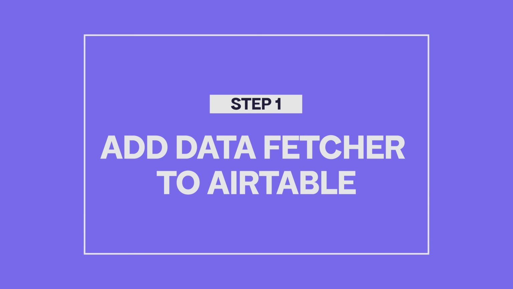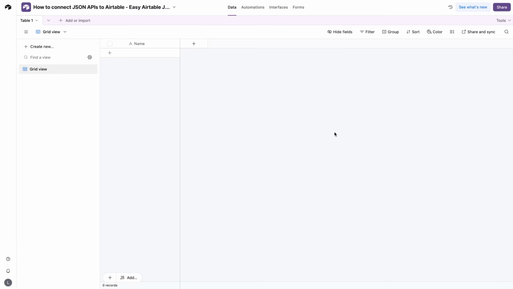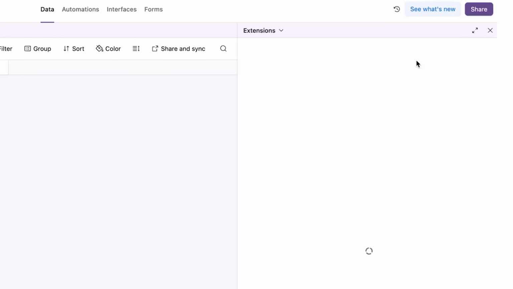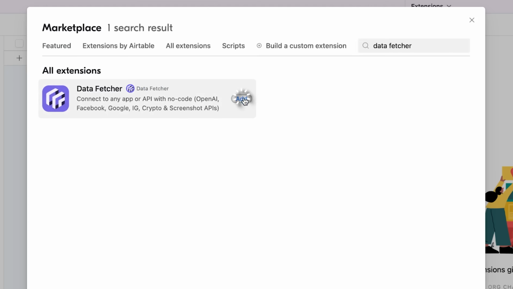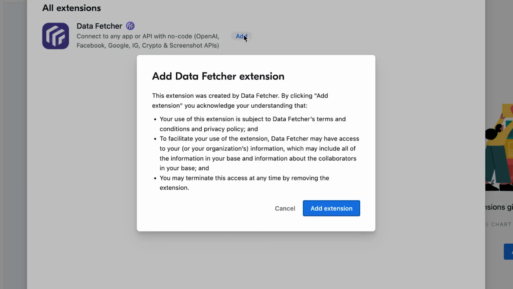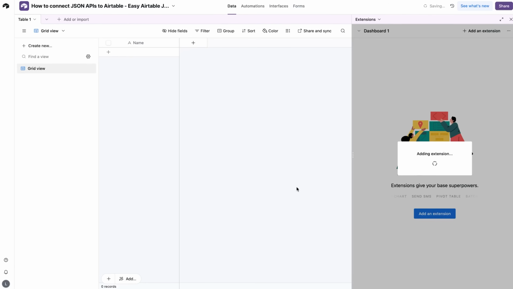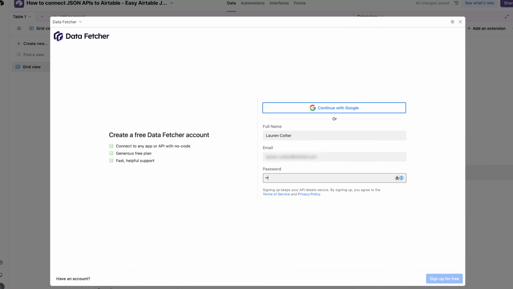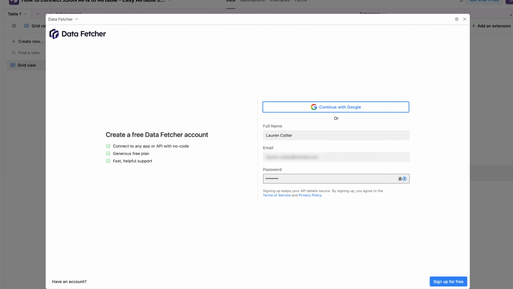Step 1. Add Data Fetcher to Airtable. Start by installing the Data Fetcher extension. Click Tools, Extensions, Add Extension, and search for Data Fetcher, then click Add. You'll be asked once more if you want to add it, so click Add Extension one last time. Once added, sign up for a free account and we can move on to our next step.